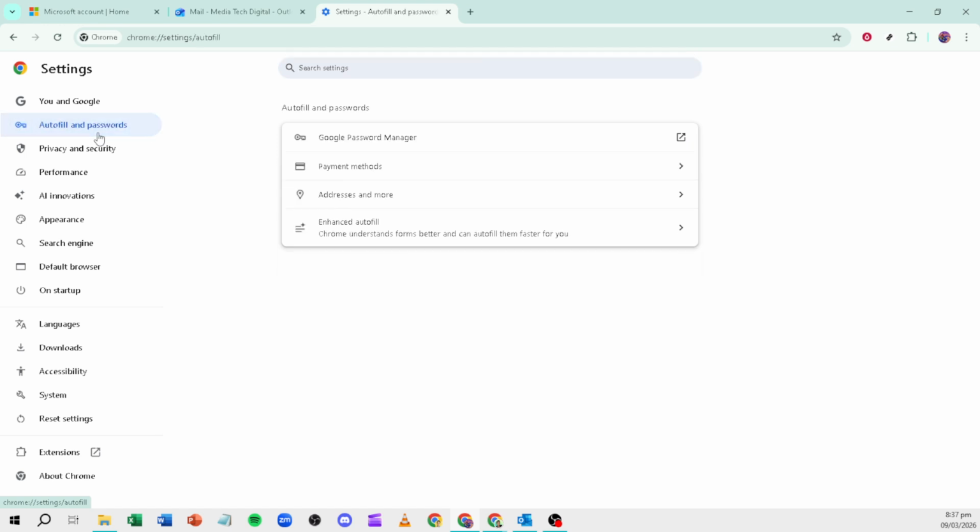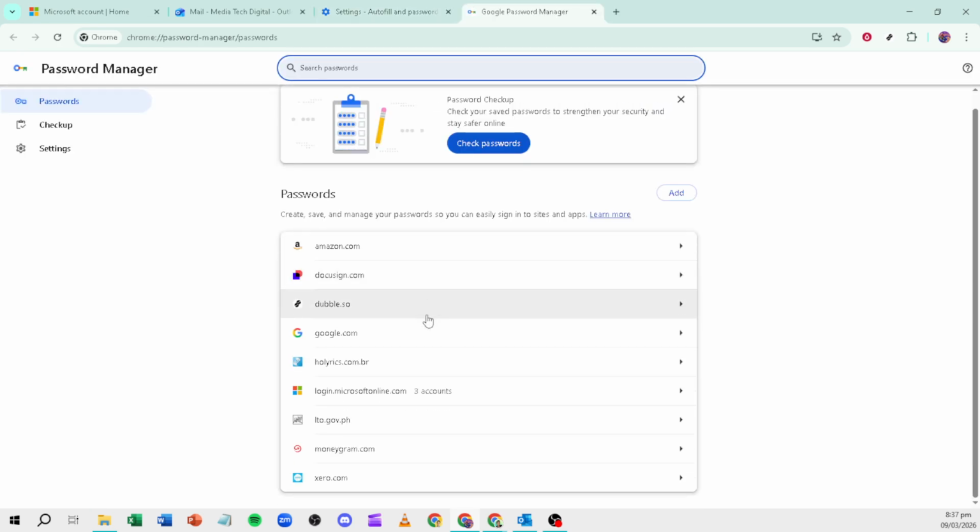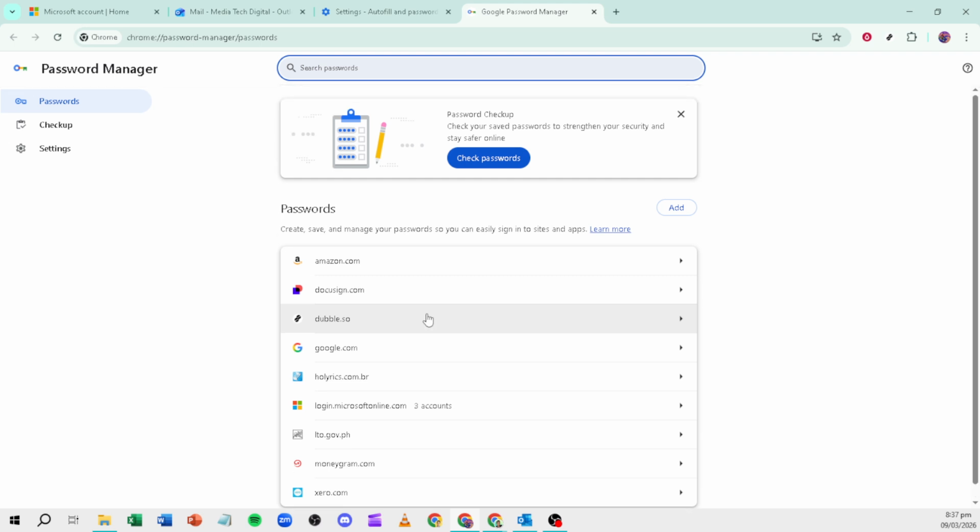Next, open Google Password Manager. You can do that from the Autofill and Passwords section. This area shows all the websites and apps where Chrome has saved your usernames and passwords, as long as you previously chose to save them on this device while signed into your browser profile.